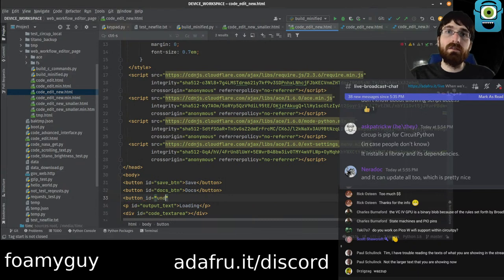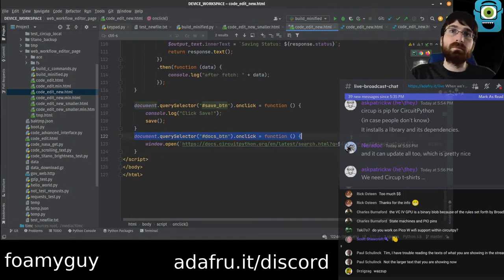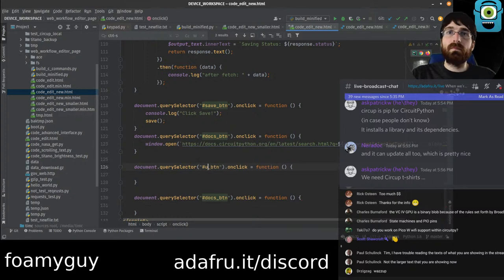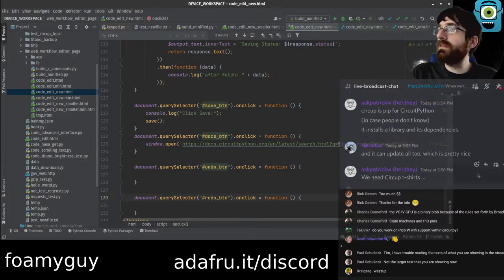Button ID undo button, undo. There could be arrows eventually, you know, the international symbols for undo redo. I don't know if those are international or not. For now, I'm just going to put them as text: undo, redo.